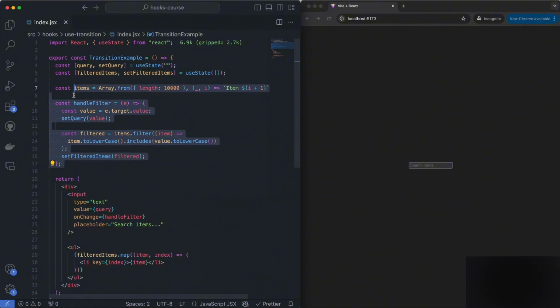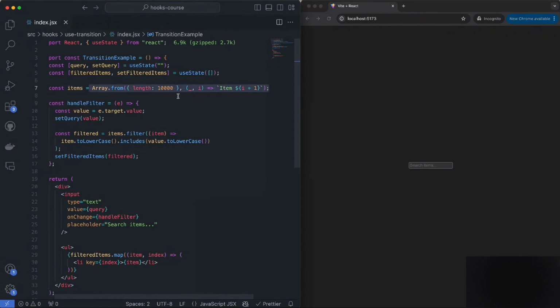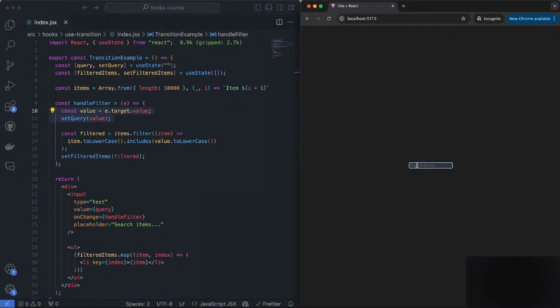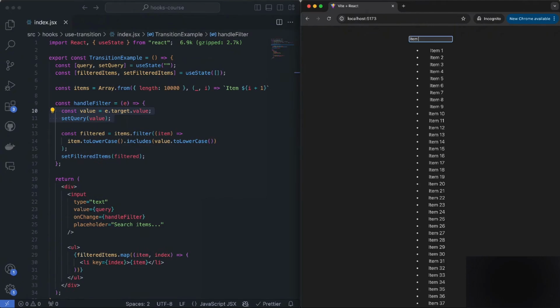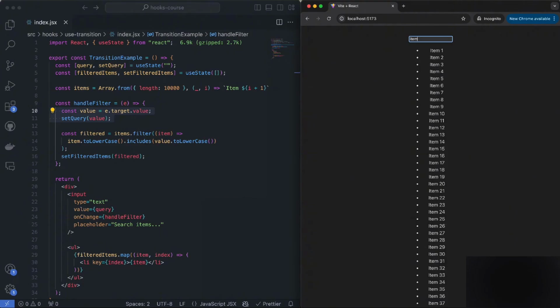So you notice here, this component basically has an input which searches and filters through a list that we generate automatically over here. This list has 10,000 items, and all of the items in the list are just the word item and then the number of the item. As we type, we're able to filter for the specific items that we're writing, right? For example, if I put one over here, it filters everything automatically, even though there are 10,000 items.